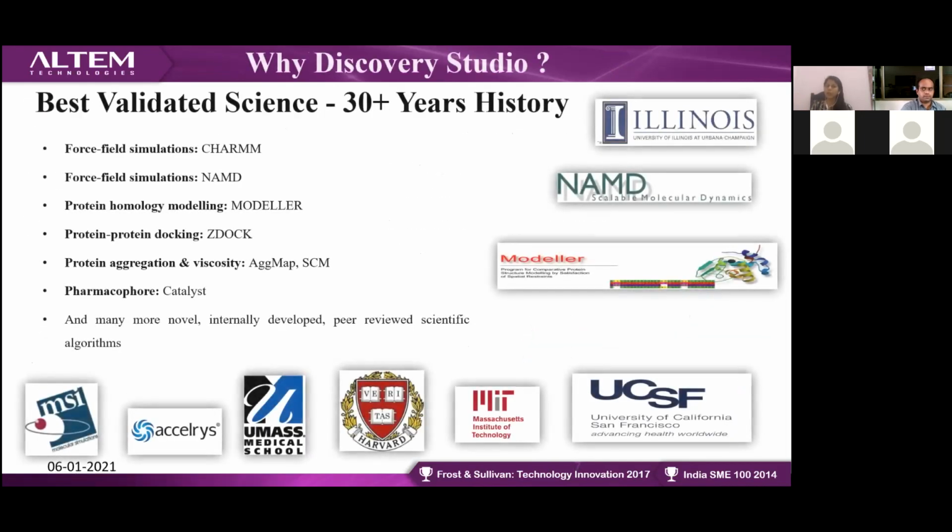So for protein docking we'll be having the ZDock algorithm. Apart from that, for protein aggregation and viscosity, we'll check with ADMAP and SCM. So these are the well-versed algorithms for developing your protein aggregation as well as viscosity. And apart from that, there are many more novel as well as internally developed peer-reviewed scientific algorithms embedded into Discovery Studio. So that is a major difference over other commercial software.